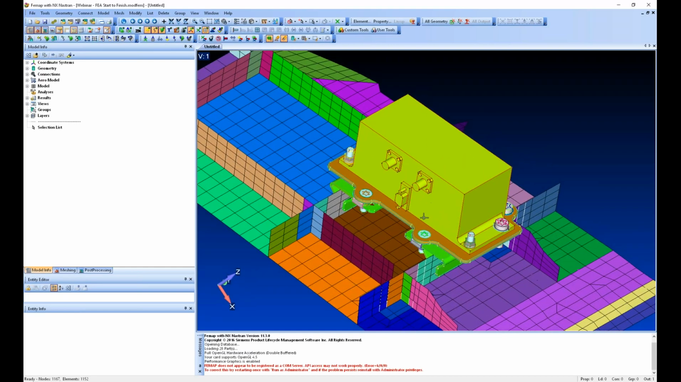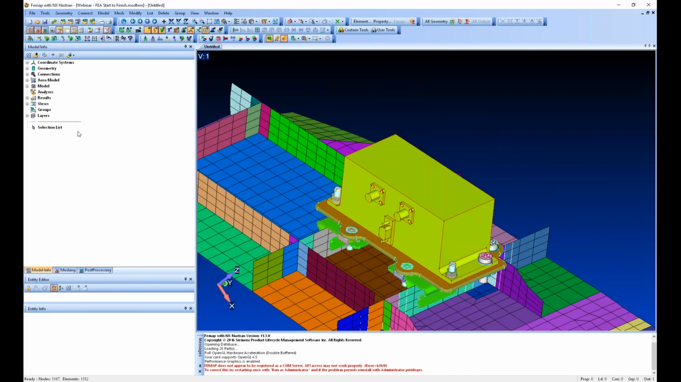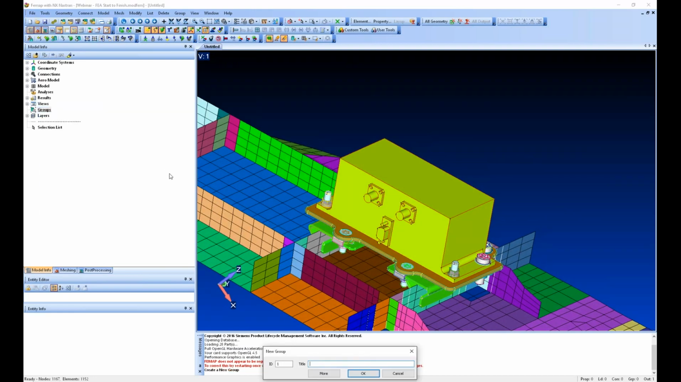So the first step I want to do is we're going to represent this box with a mass element. And so before I create that mass element, I want to create a group, and I'm just going to call it brackets.